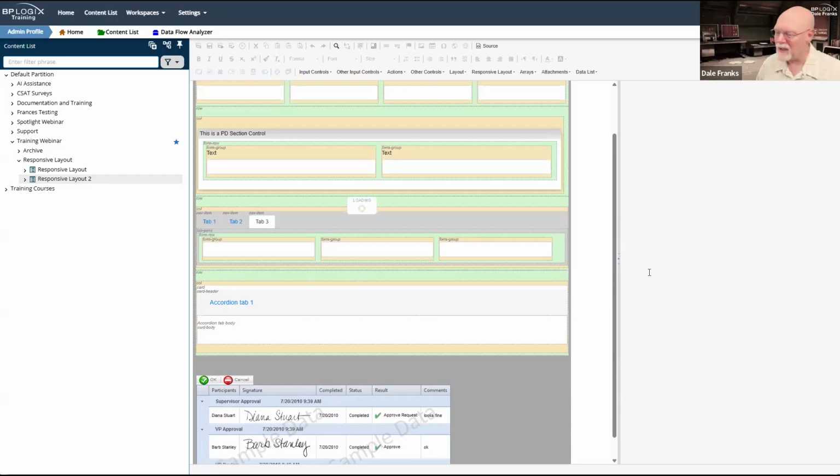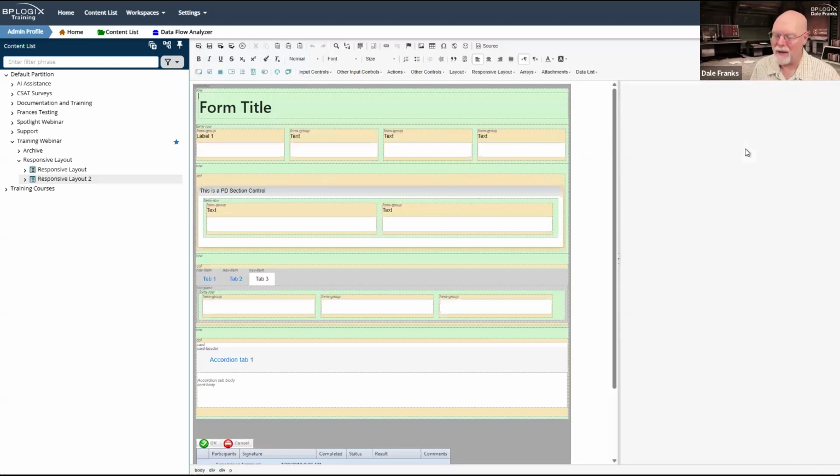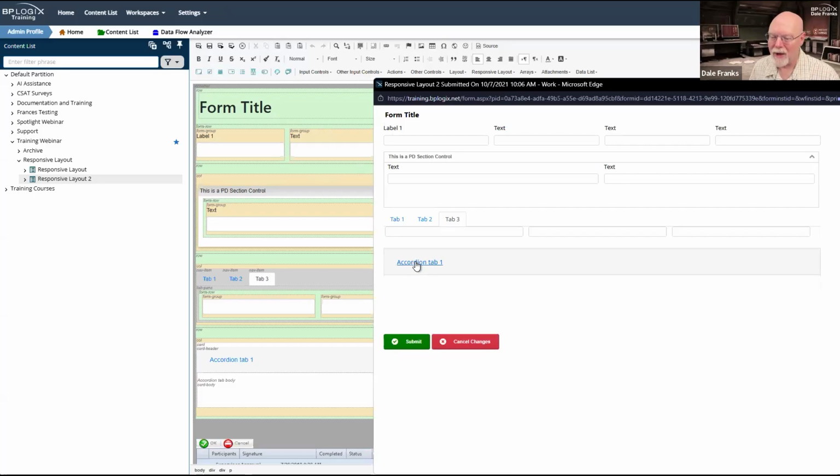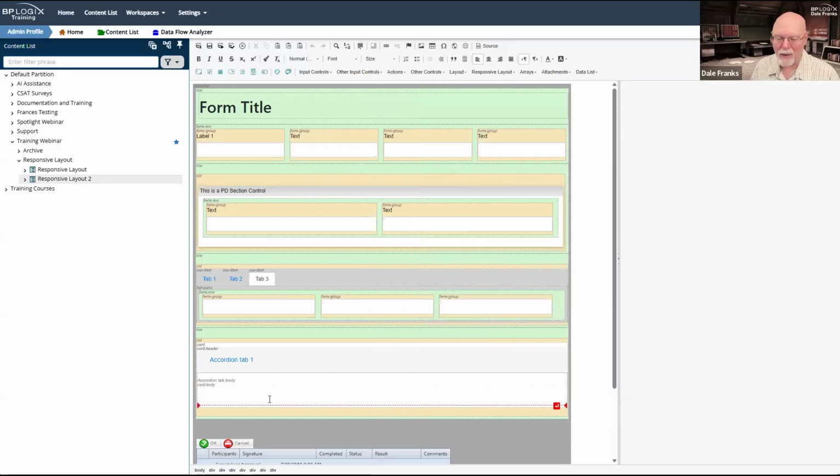It is kind of tedious to do this. Now, I had forgotten that if I just do the accordion content, it throws in one accordion. Let me refresh. There we go. There's my accordion tab. I don't have any content in it yet.